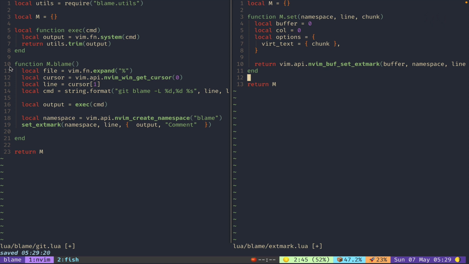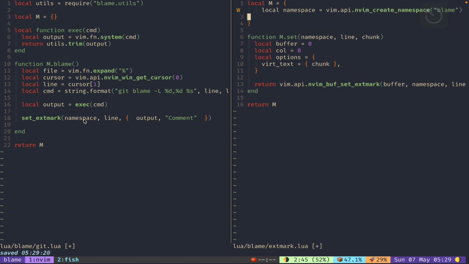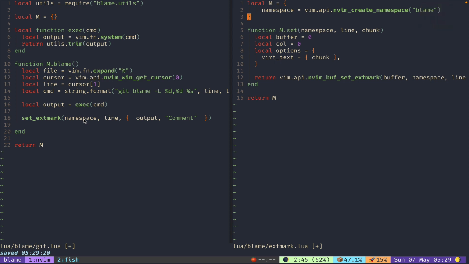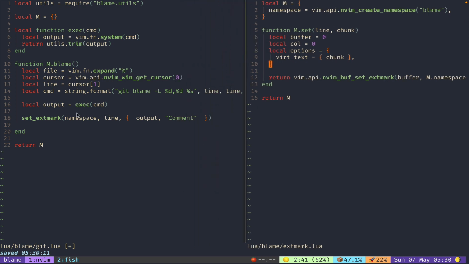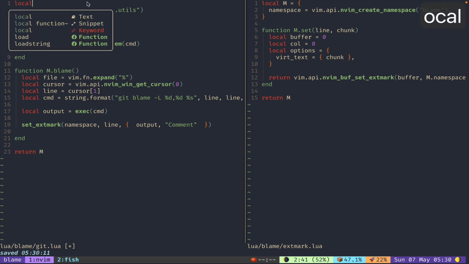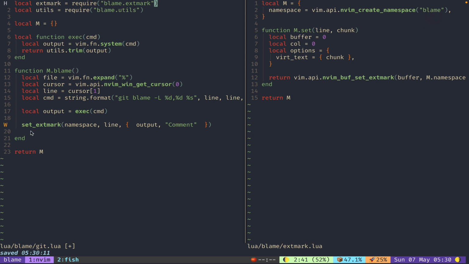And I think I'm going to let the module hold the namespace ID. So now we don't have to provide a namespace in the function. And here we're getting the namespace from the module table, so we put the M there. And we have to modify the git module accordingly by requiring the X mark and changing the function signature.